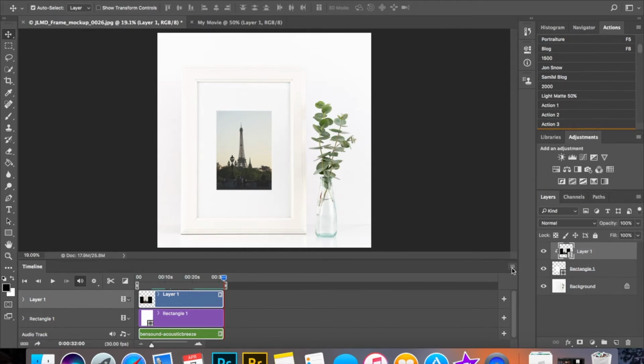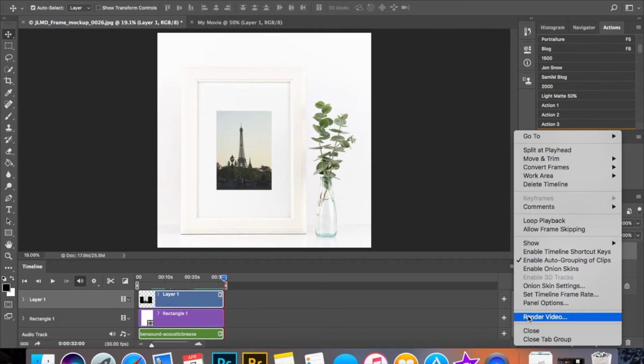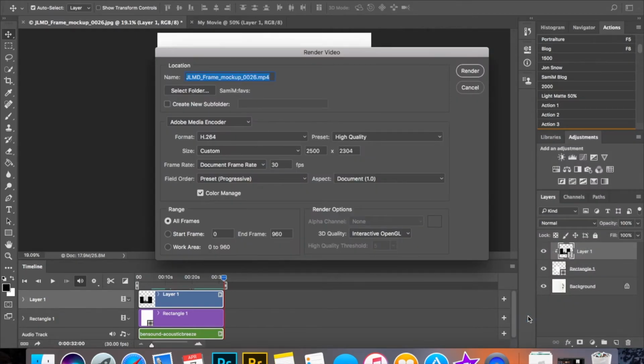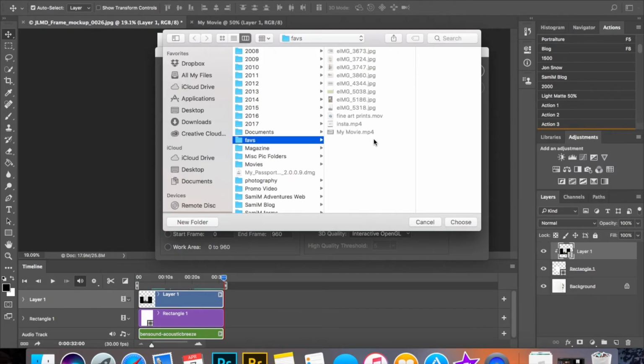And then when you're done, you go to these little lines over on the corner of your timeline tab, click it, and click render video. You're just going to change your video name to whatever you want it to be. I think I'm going to do Insta2 since I already have Insta saved. And you're going to click the folder right here that you want to save it in. It's going to go into my Faves folder that I was just in earlier.